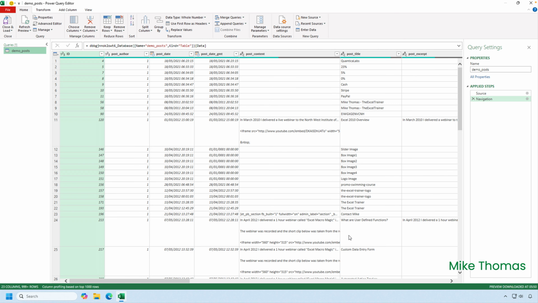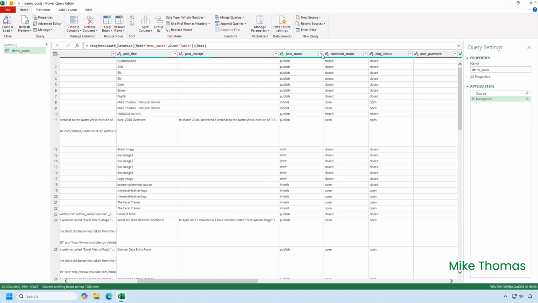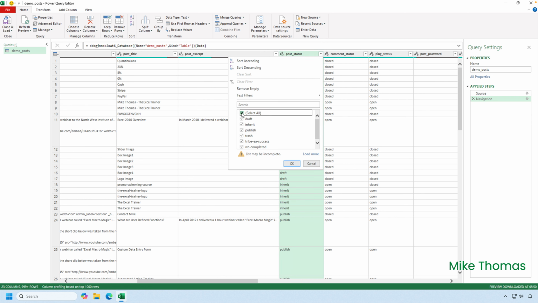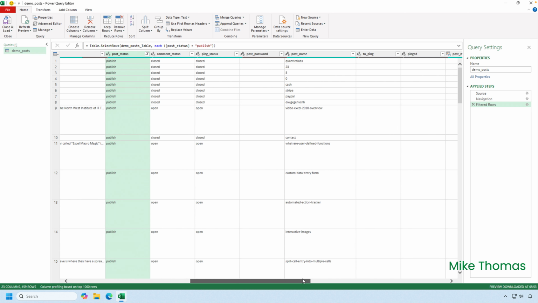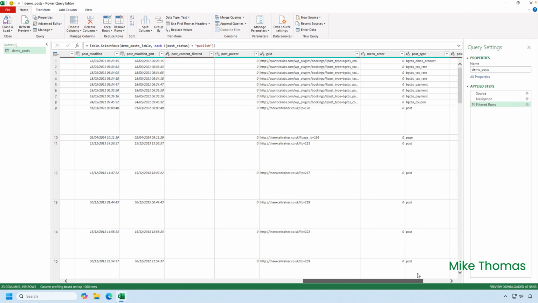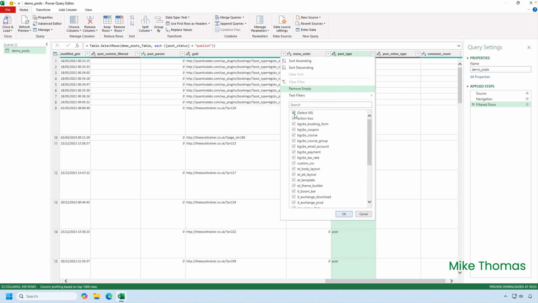The posts table in the WordPress database stores many different kinds of record, and I'm only interested in the ones where post status is publish and post type is post. So I need to apply a filter to only include those. So I'm going to find the post status column, which is there, and apply a filter to only include the ones where it's set to publish. And I'm going to find the post type column, which is over towards the right, I think, there it is. And I only want the ones there where the post type is post.